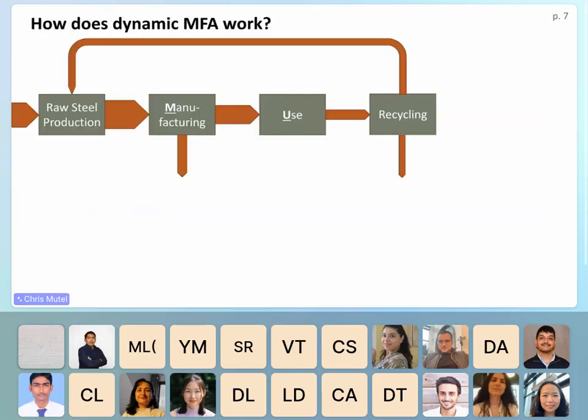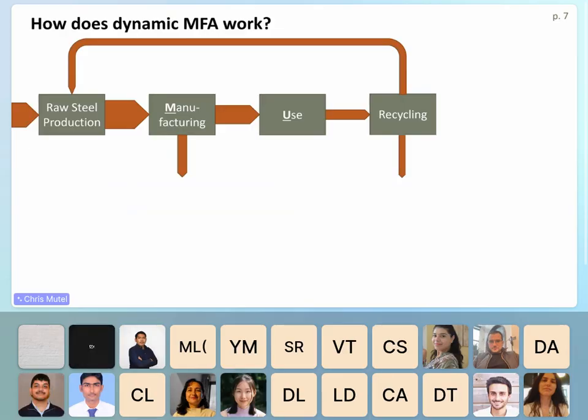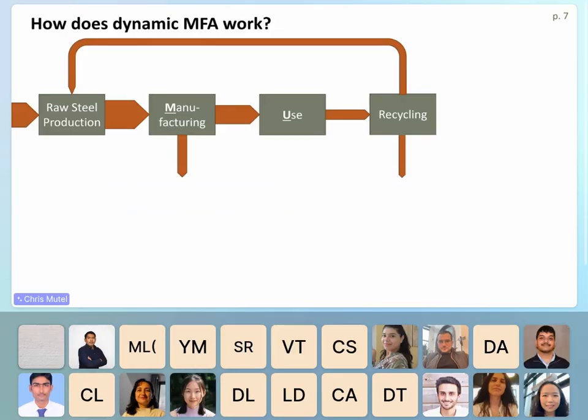And for this, as I said, we track this material through different stages of its life cycle. Here, those stages could be the raw steel production, then some sort of manufacturing, then it goes into the use phase within products, and finally the material is recycled.